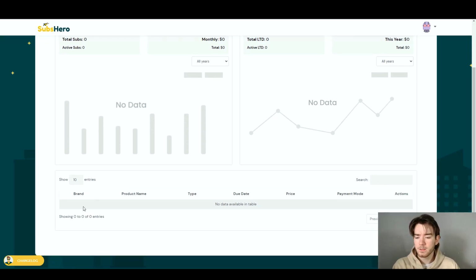As you're scrolling down, you can see the brands, product name, type, due date, price, payment mode, etc., where you can again see all the intricate details about what subscriptions you have. Even the due date is a very great feature that I personally think is insane, so you can make sure you pay your subscription on time, to make sure it keeps going. So again, a very unusual software, but I think this is an insane software that I personally really love.